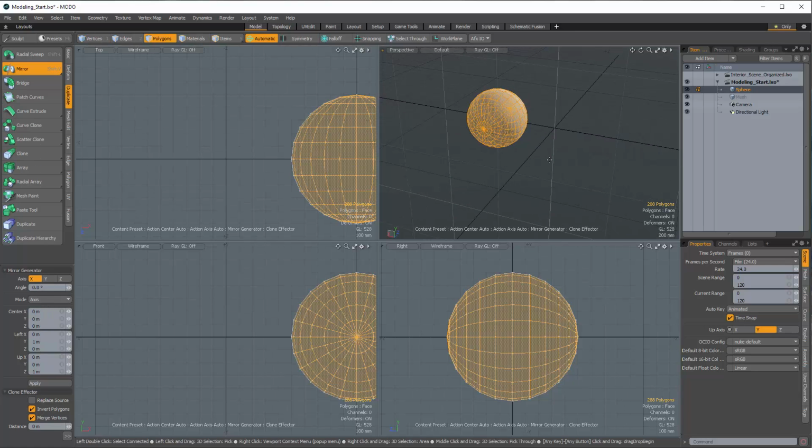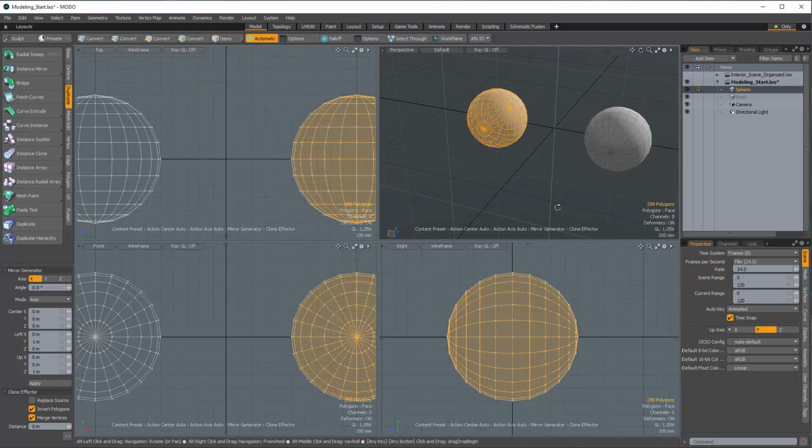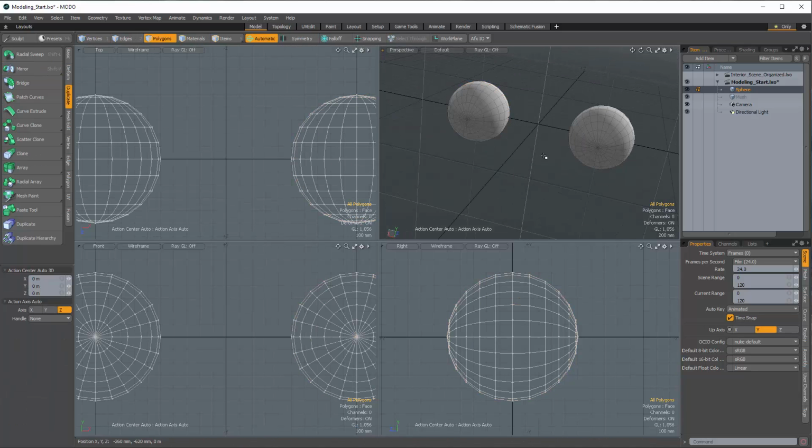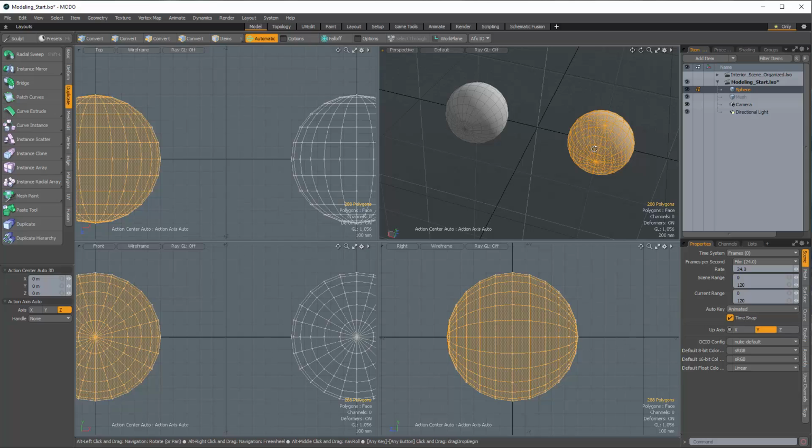And I want to mirror this on the x-axis, which is what I just slid it over away from, and I'm just going to go ahead and hit apply. So now I have that same sphere on both sides, but if I click on one of these, you'll see that I'm really only working with one of them still. So what I'm going to do is turn on my symmetry.